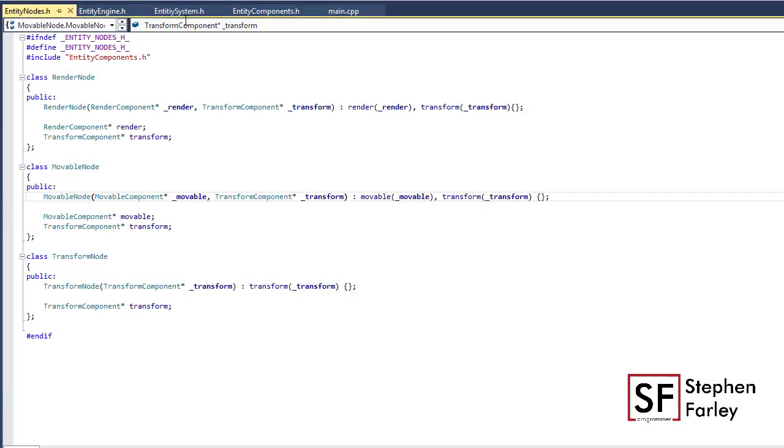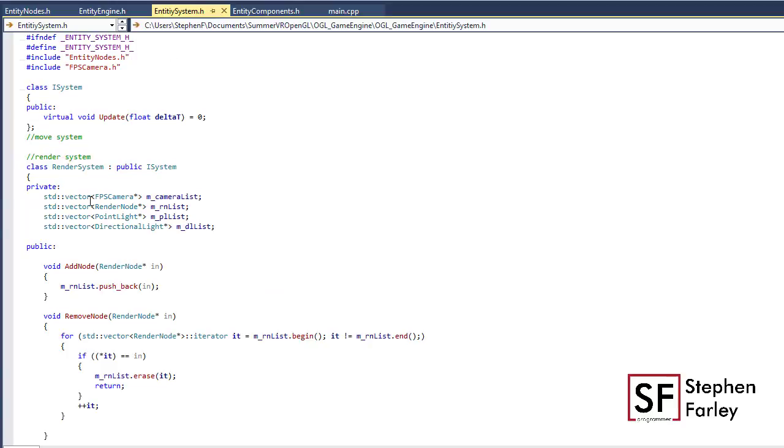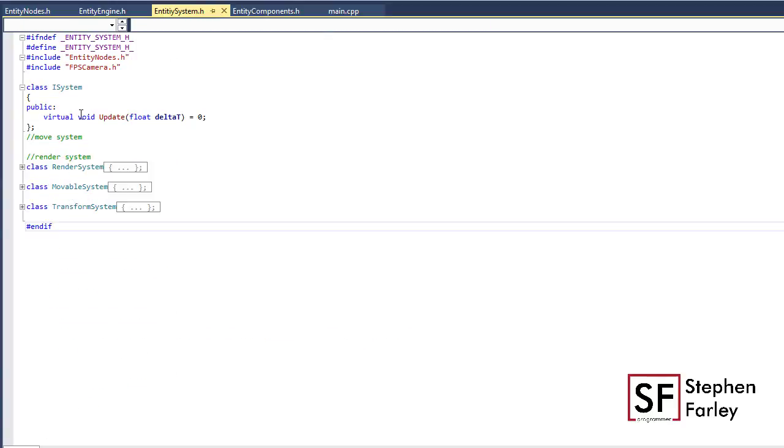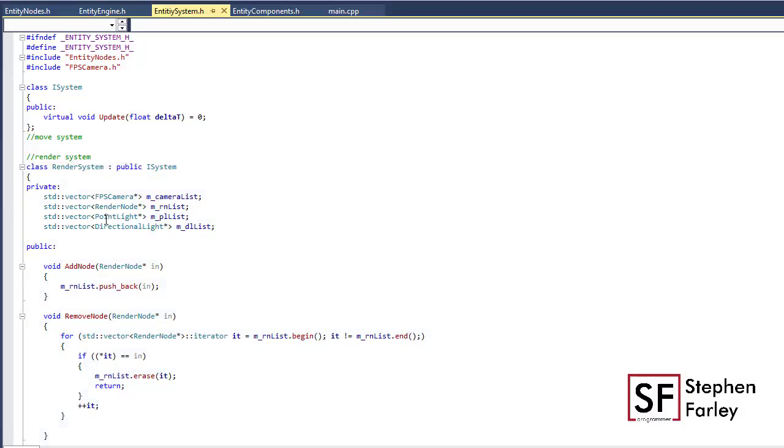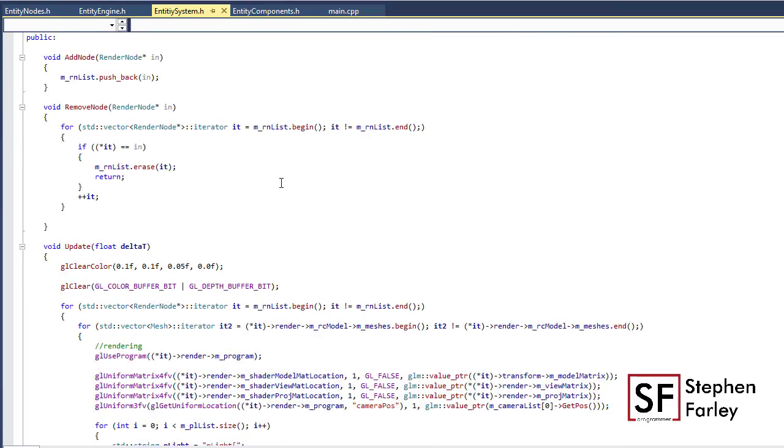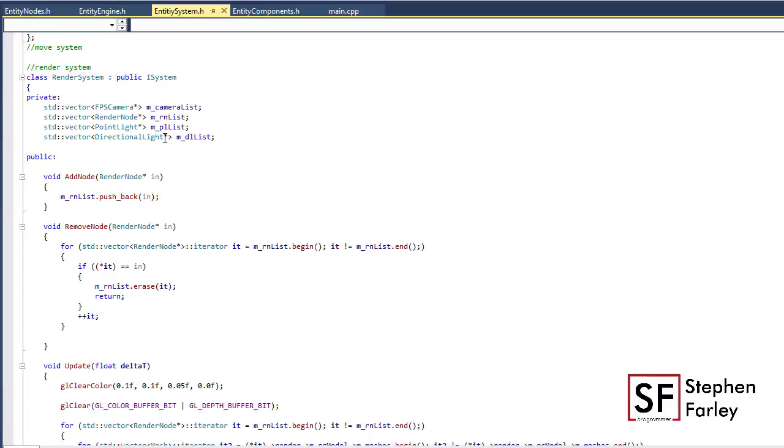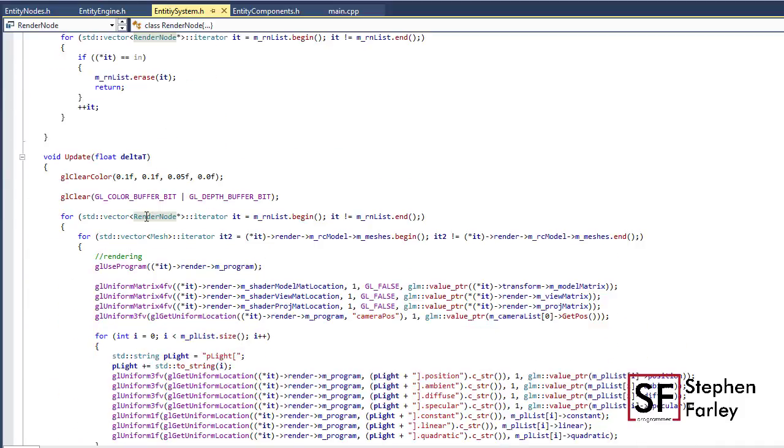So now if we move on to the systems. For each type of node we have a system. So we're looking at the render system. The render system is just going to handle all of the render nodes in the scene, and we give the system nodes. For example, if we create a box that wants to be rendered, we give it to the render system, and then the render system does all of the rendering.